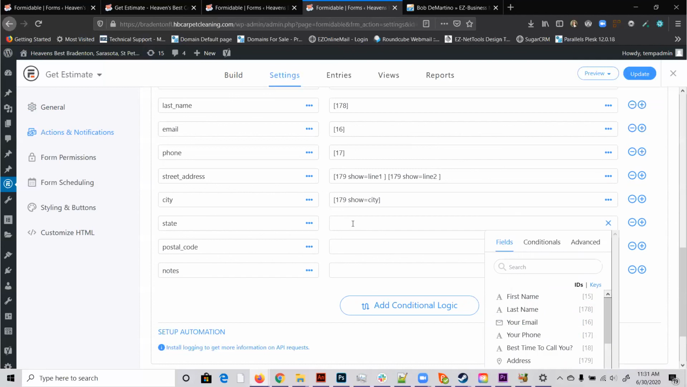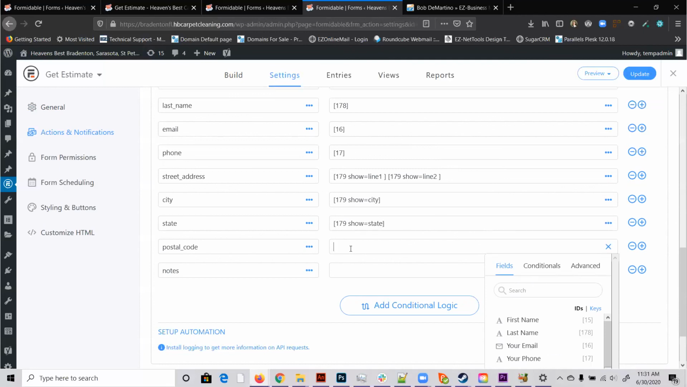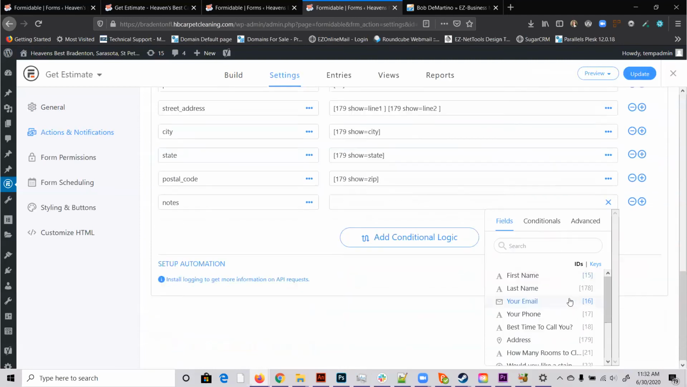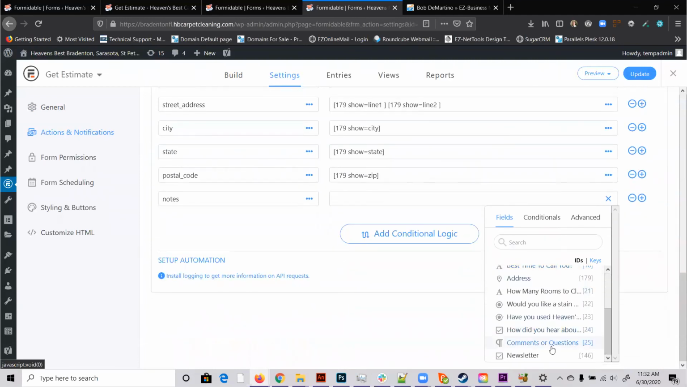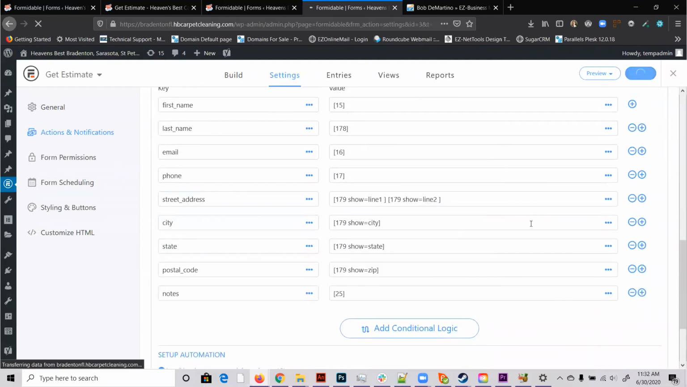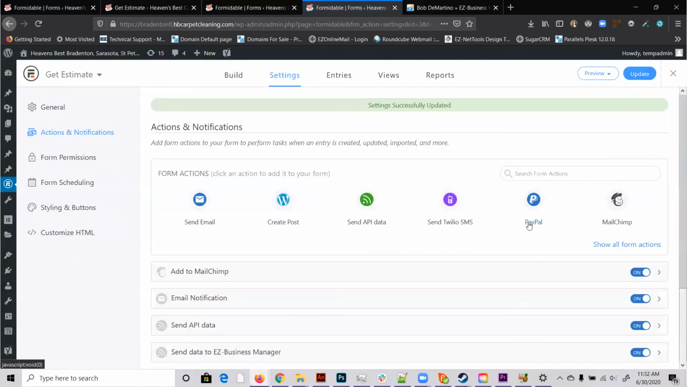I'll type the last one so we understand. So I could do 179 show equals state, close bracket, 179, and we'll say show equals zip. And finally, notes. That will be our comments and questions field. All right, I'm going to hit update. And that is great. And now it should be working.